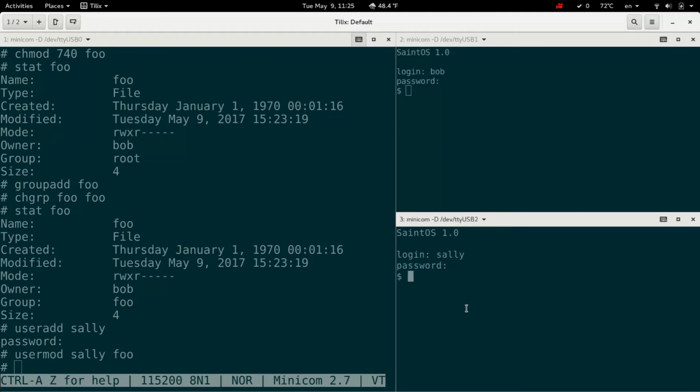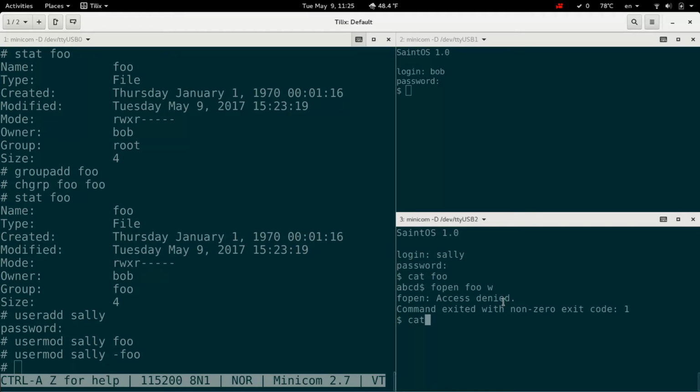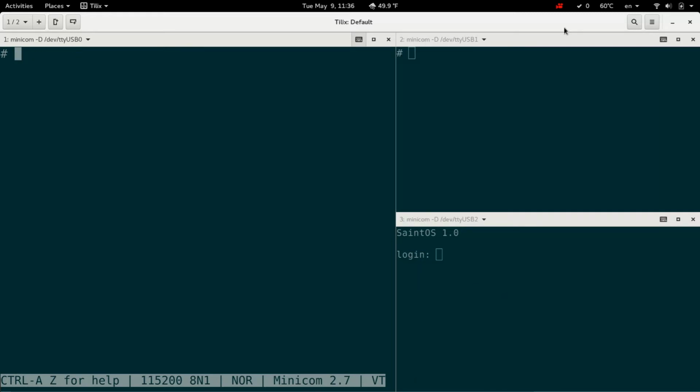So when Sally logs in, she's actually able to read the foo file, but if she tries to write to it, she's not going to be allowed to. If we remove her from the group foo, she'll again be denied access to the file. The OS also has a couple of other interesting features.